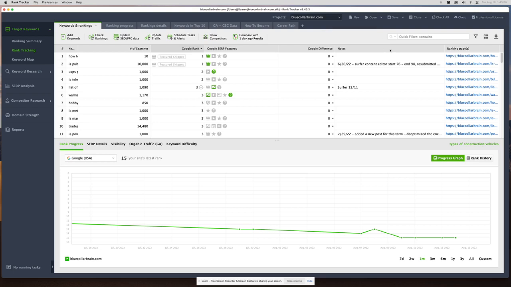A notes column, I am a stickler for notes, guys. Keep track of everything you're doing so you can see when things took effect or when they didn't, what happened, what didn't happen. So I actually added a notes column, and this will show you your ranking pages. So you can choose your ranking pages. You can assign them when you put keywords into the tool, or you can just select whatever's currently ranking.